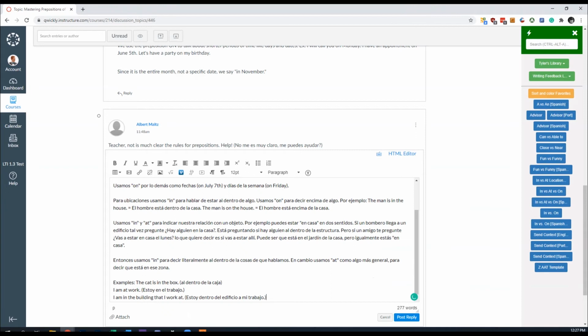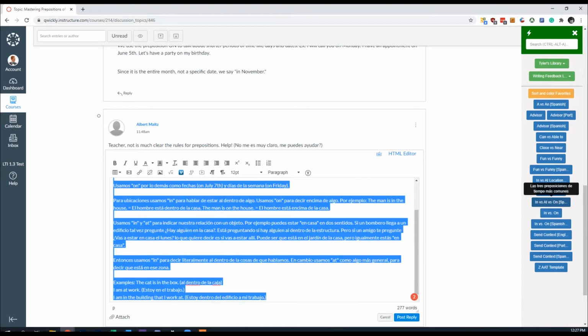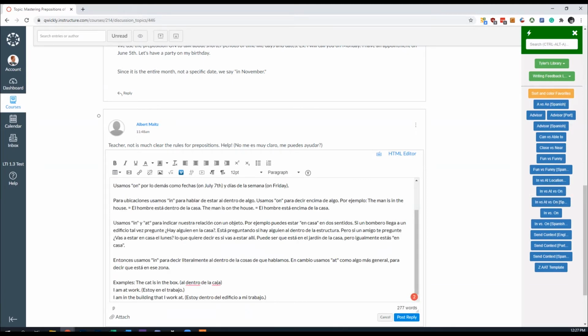Easy to insert. In fact, because this is one of the most common questions I get, I've saved it as a favorite, so I don't have to go through all those menus. I can just click it from right here, and it would insert it that way as well.